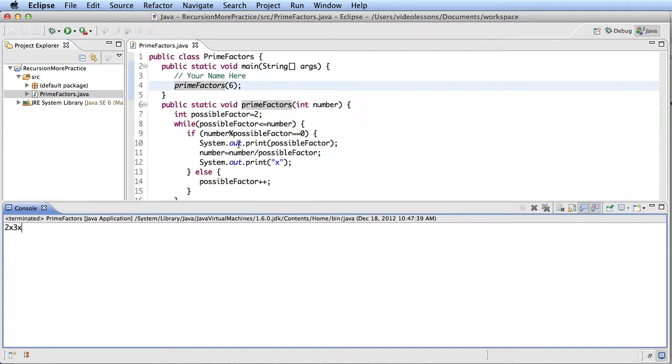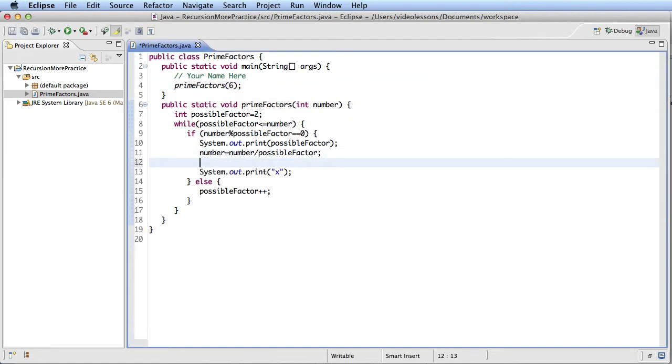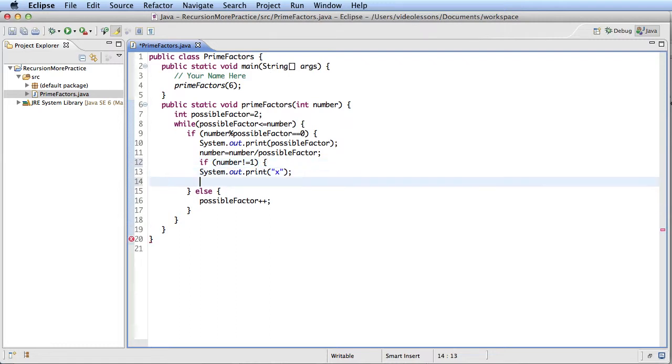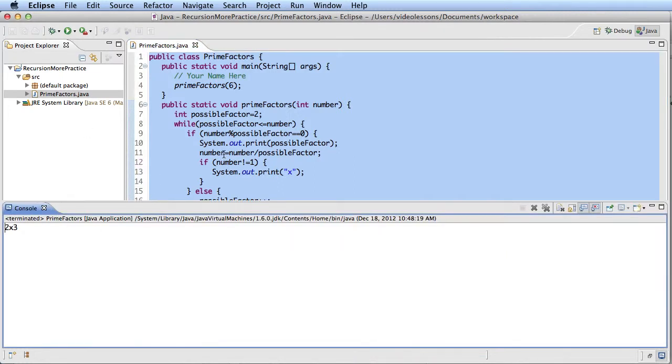at the end here. How can we make it so that this times symbol only prints if there's still more factors to go? Well, after we've divided number by the possible factor, if the value we're left with is exactly equal to 1, then we're done factoring. So we could say, if number is not equal to 1, then output our X. Okay, let's run it again. And we got 2 times 3.